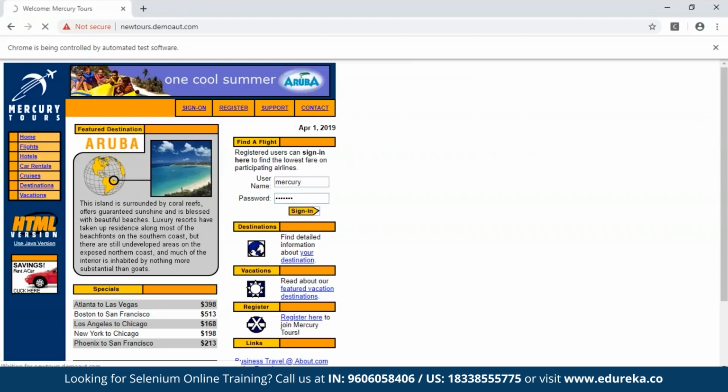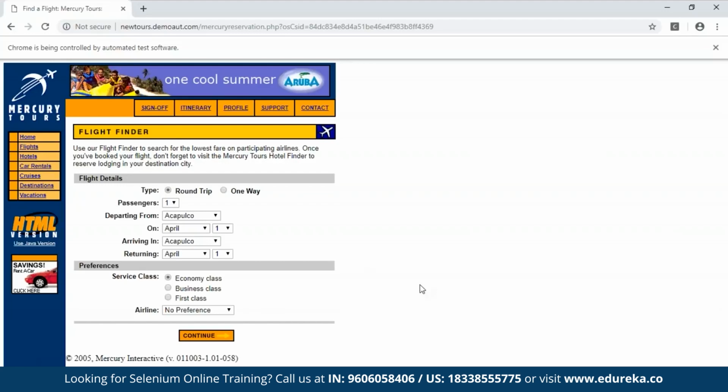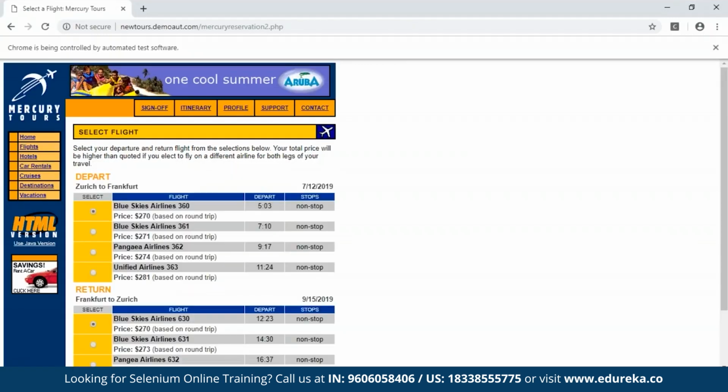on the sign in button. And now for the flight finder page, I need to enter the details. That is, it will enter the passenger number as 1, departing from Zurich on July 12th, and arriving in Frankfurt. And the returning date will be September 15th. Next, it will select the preference, that is the business class. And the airline will be Unified Airlines, and it will hit the continue button.